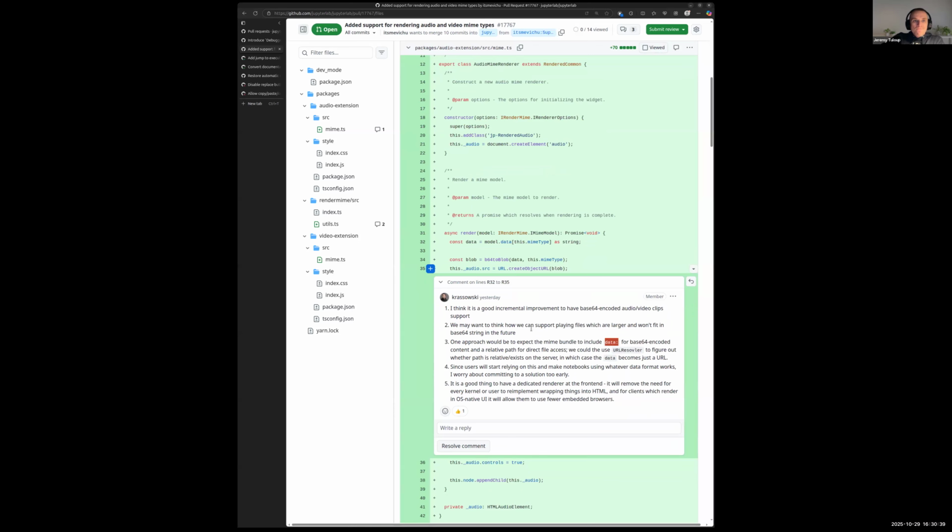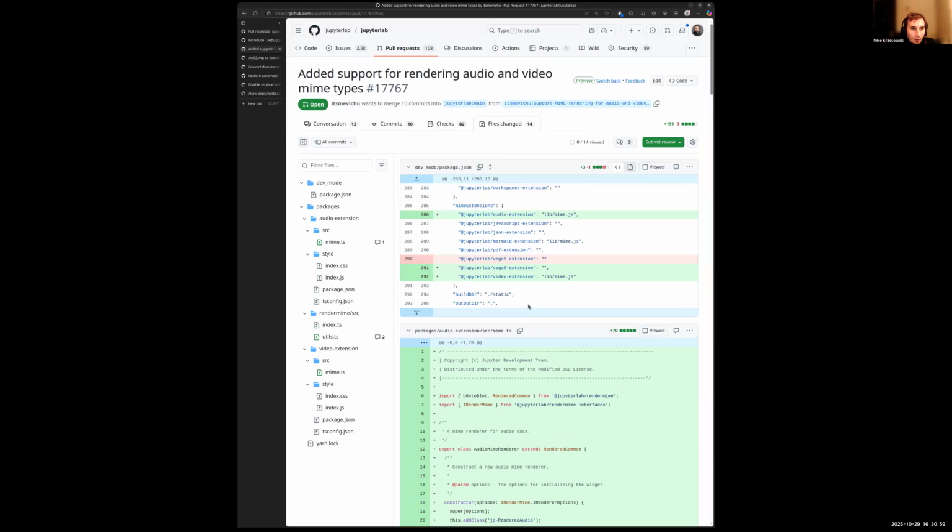Yeah, because users can already send an HTML bundle and render that with base64 encoded data. Of course, it's more annoying for them and maybe suboptimal in some ways. But yeah, okay, I will.